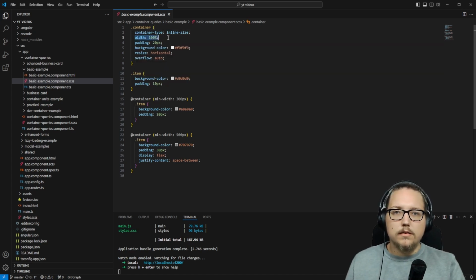So what we also have is a width of 100, a background color, and we allow resizing and so on. And now here the magic happens. Because we have set the class to container type inline size, these queries can be used with @container, and then we can define at which widths they should get applied. It's exactly the same as you would write media queries. You define a min-width in pixels, and as long as the container is smaller than the min-width, it applies the styling.